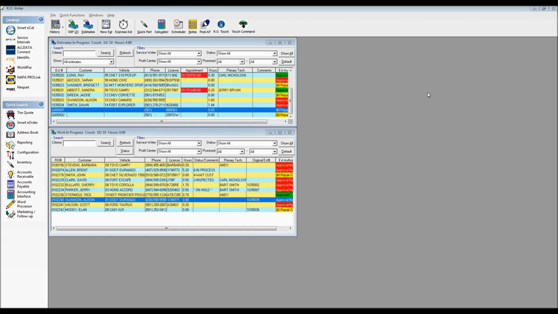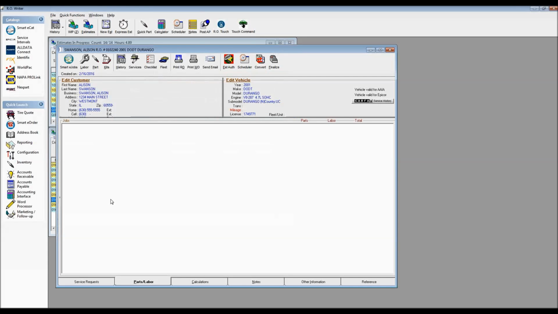Before we get too deep into that, there's a couple of things I want to start out with. First, we're going to look at Smart eCat from the perspective of using both smart jobs, category searches, as well as using what I call just the search functionality inside of Smart eCat. As we begin, I want to start out with a transaction. In this case, I've got Allison Swanson, who has brought in her 2001 Dodge Durango to have some work done today. We're going to look at the service requests, or the parts and labor tab.